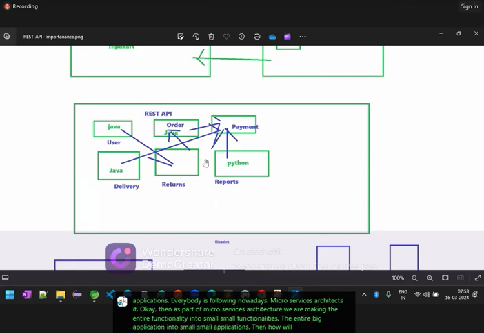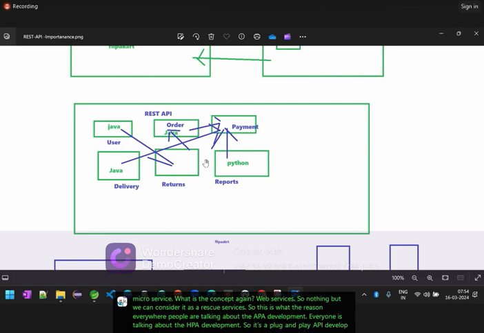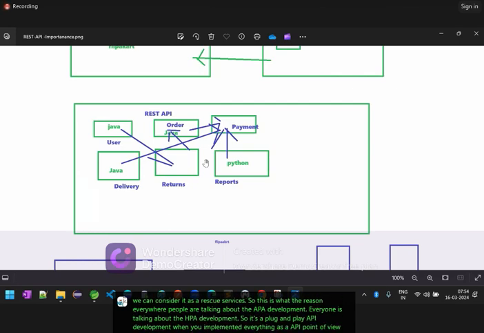Then how do you make communication from one application to another, or one small service to another service? How do you enable communication from one microservice to another microservice? What is the concept again? Web services, which we can consider as REST services. This is the reason everywhere people are talking about API development. It's plug and play. When you implement everything from an API point of view, your API can be plugged and played by any other applications. They will simply connect using their own techniques to your application when you implement your entire functionality as API functionality, API development.